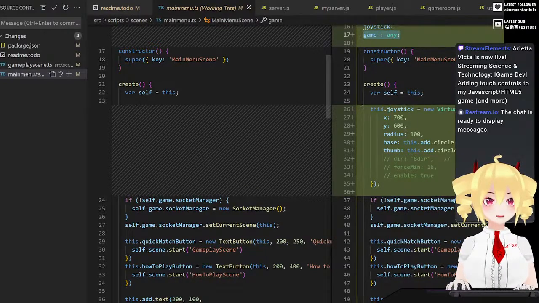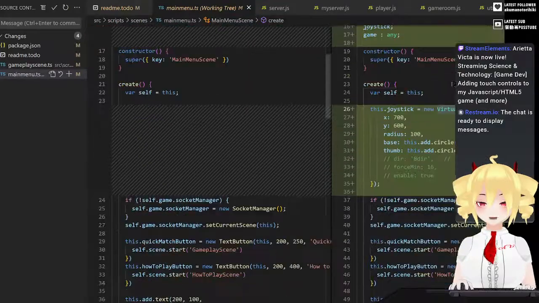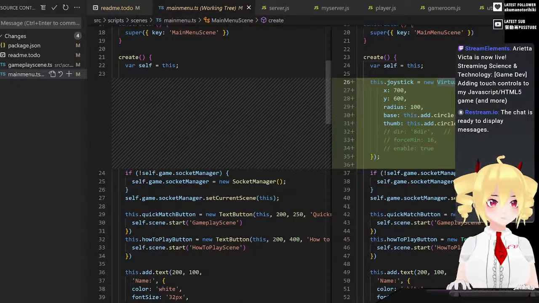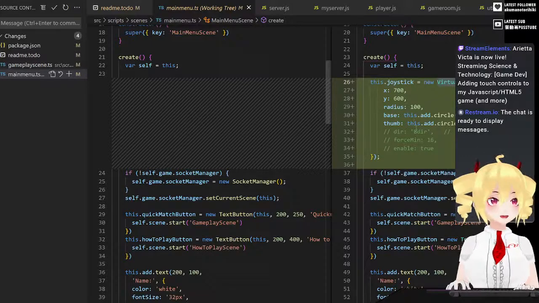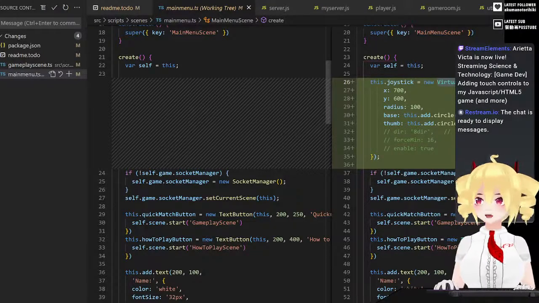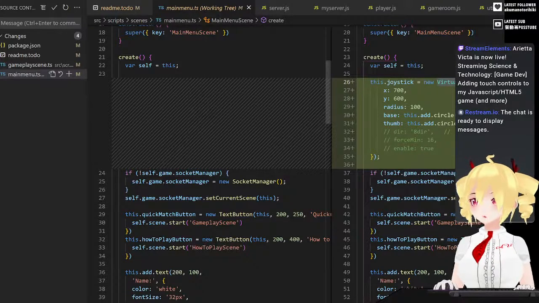So then here's how we create the joystick. We just create the virtual joystick, which we got from the plugins, and XY radius, and I just copied this from his demo code, and he had a bunch of stuff commented out, which I guess is just different little features you can have on the joystick. So yeah, it's pretty good.